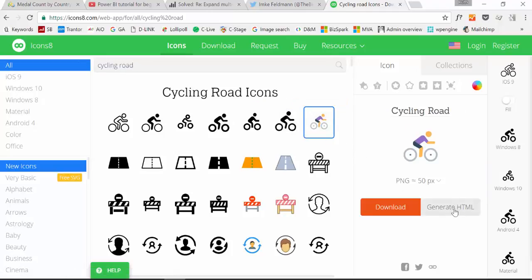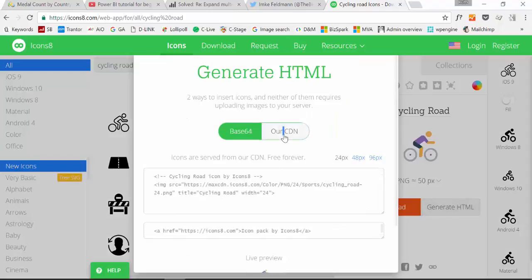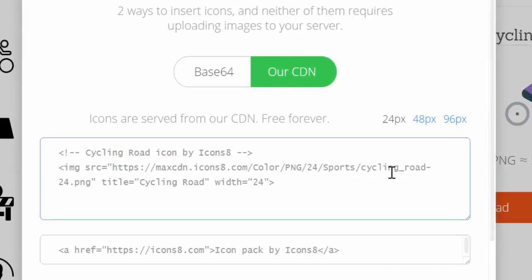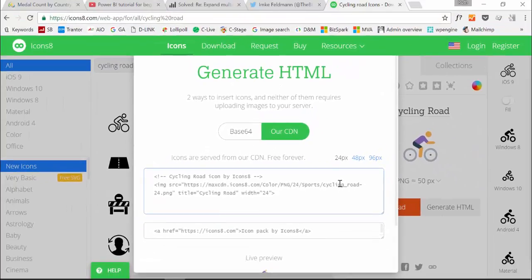As always, we go to generate HTML, CDN, and here we have the URL that we will use in Power BI to get the icon. But you have to see that it says cycling underscore road, right? We don't have that in our Power BI file, so we have to modify the name of the icons a little bit before we can get to this point.